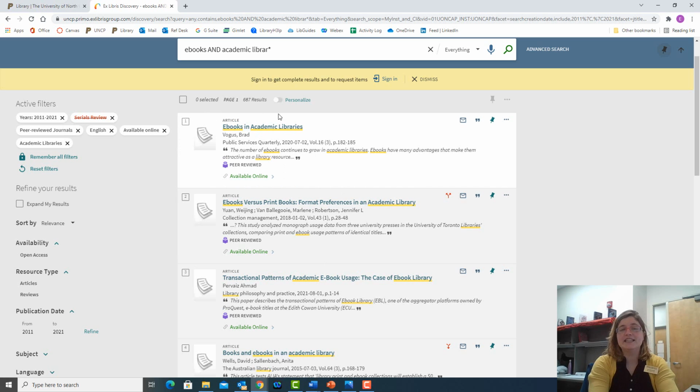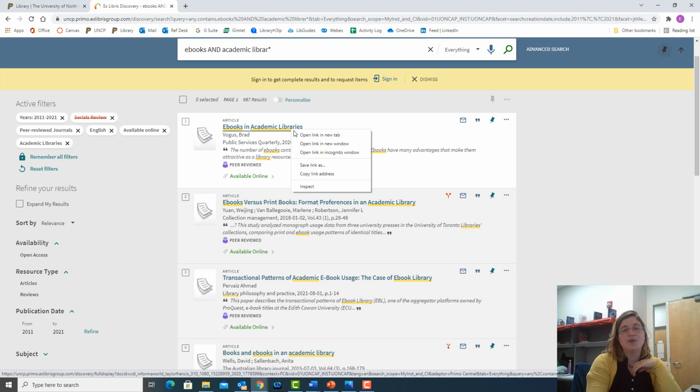Now I've seen this article be at the forefront of most of the search results that I have. As I've been adding filters, I've been seeing this. I've got my eye on this one because this immediately looks like something that I would be interested in for this topic. So I like to right click and open the link in a new tab. It helps me keep organized.